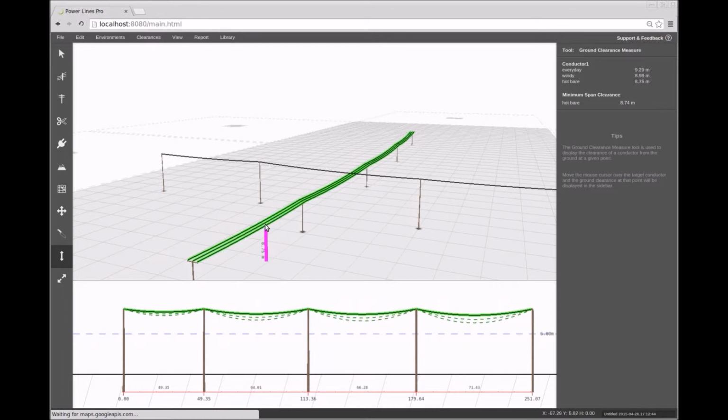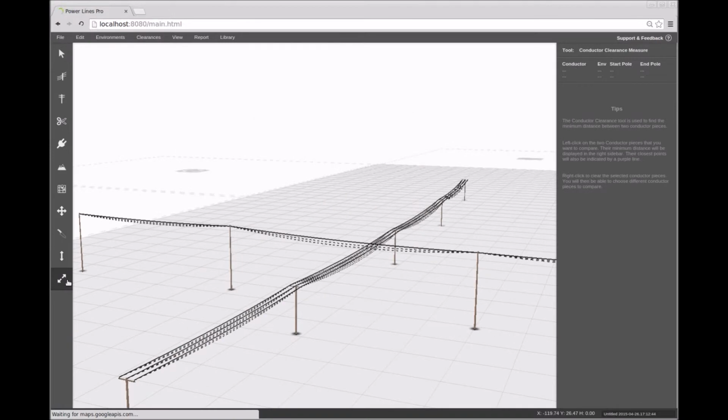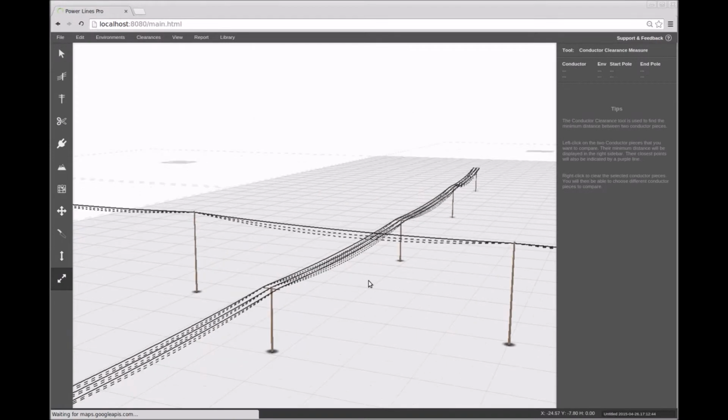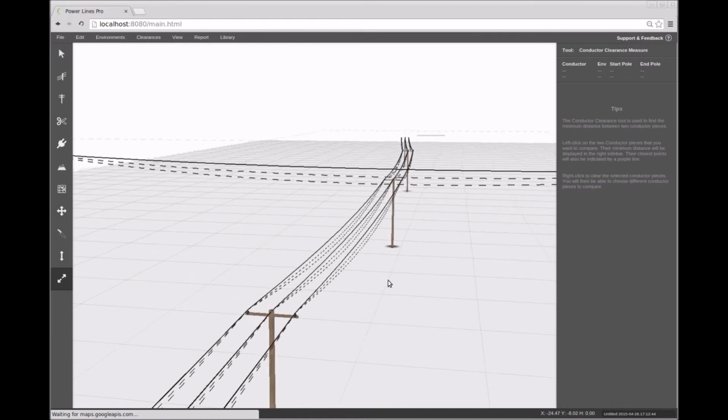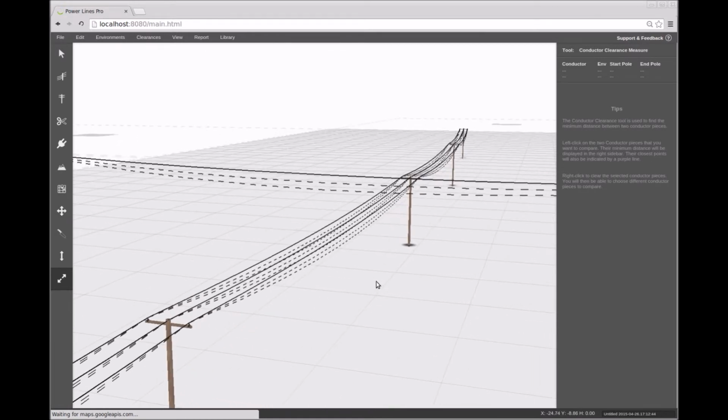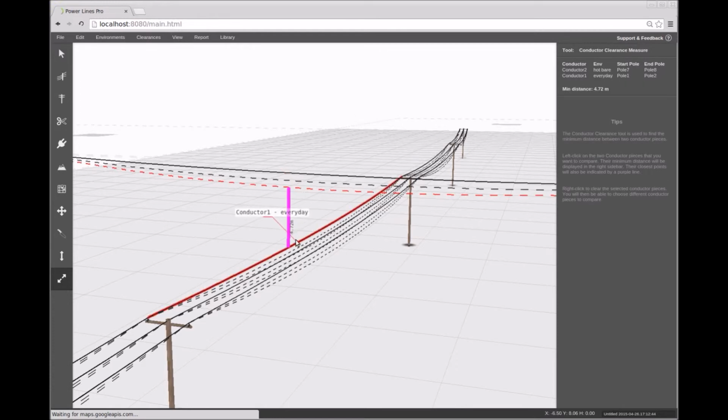If you need to determine the clearance between two conductors rather than the ground, you can use the conductor clearance measurement tool. When you select this tool in the left toolbar, the perspective view is maximized. Left click on the first conductor that you wish to compare, and then left click on the second conductor. The minimum distance between these is shown in the diagram, and the details are also shown in the top right sidebar.